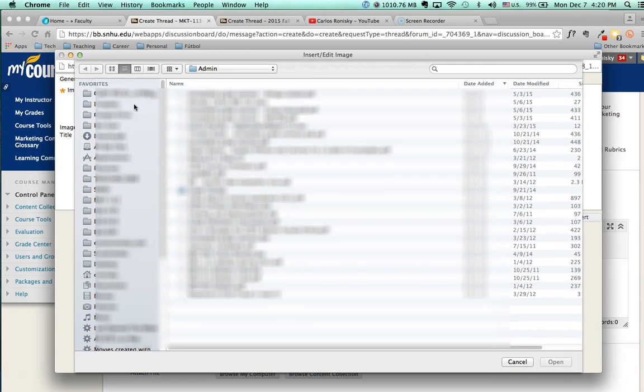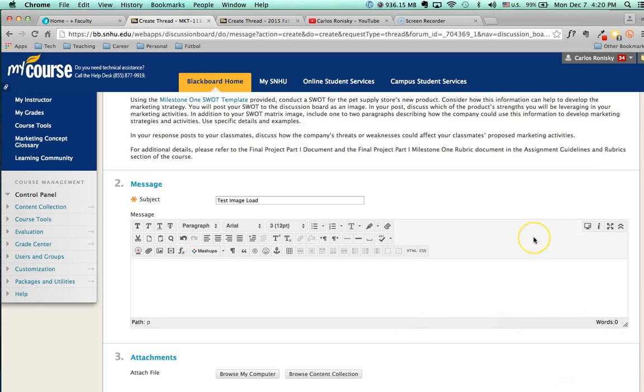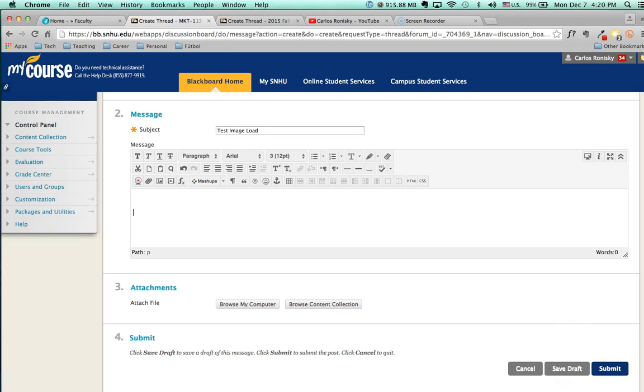You will browse your computer, and then you'll find your document accordingly, and then you hit the Submit button down below here. Okay? Then you can go back either up here or below. You will be able to actually write your post, either above the image or below the image. Okay? I hope that explains things, and looking forward to seeing all your SWOT analyses.